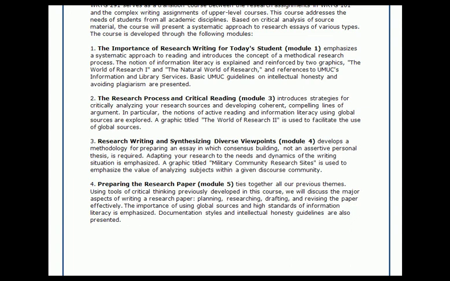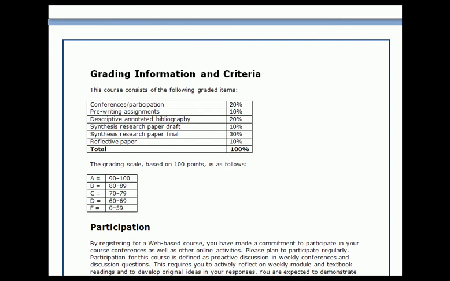As you move further into the document, you'll see that we've drawn upon some material in the course modules to maintain in the course. You can take a look at that. The suggested grading information and criteria would be 20% for conferences and participation, and you've got these various assignments, as well as a reflective paper at the end. Right now, we use an authentic assessment for Writing 291. The reflective paper would be the authentic assessment, and it would be worth 10% of the grade.